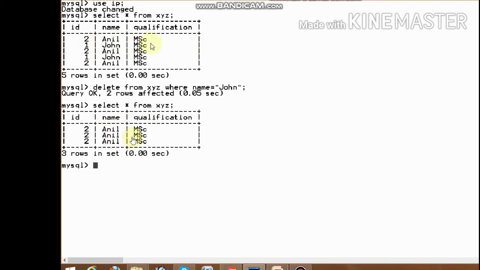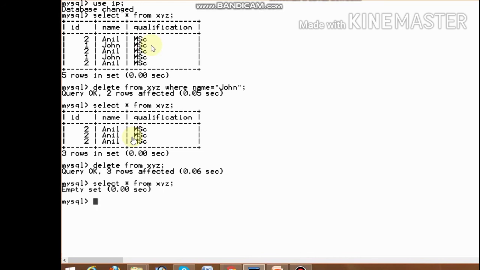Now we can use another, delete without condition from XYZ. Then what happened? It deletes all the records without any information. Now select asterisk from XYZ. Then what happened? Now empty set.